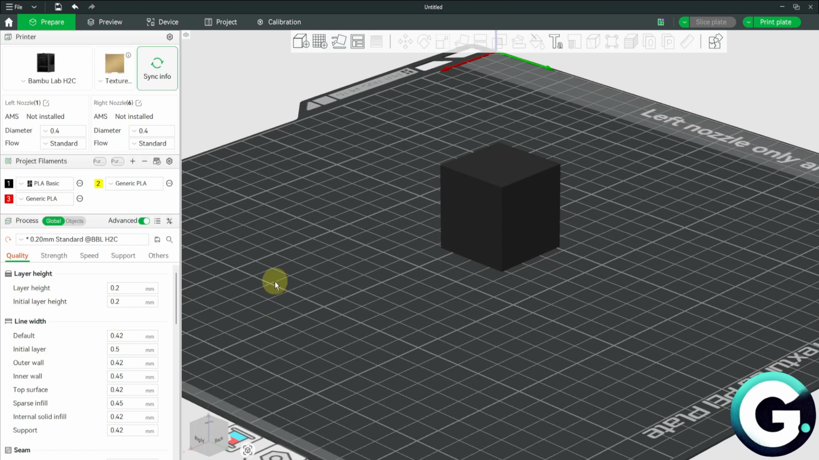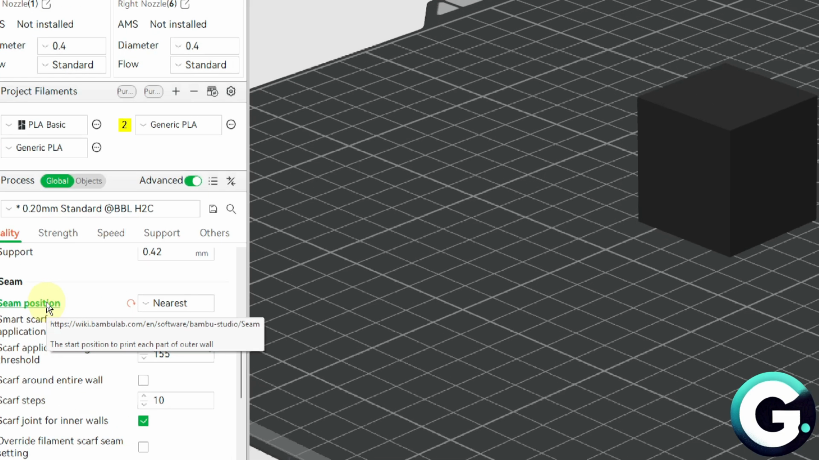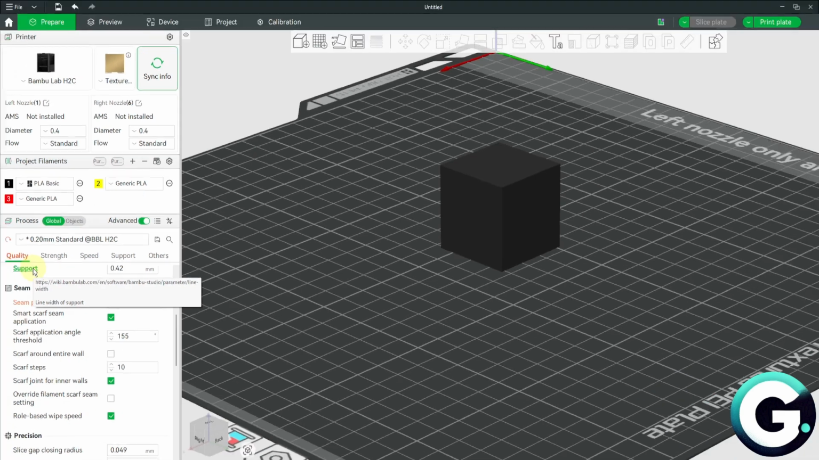So the easiest one is going to be using the nearest option for the seams right here. Just head over to the quality option, which is going to be at the sidebar. In here, navigate through seam and then select something like nearest. This will then place the seam onto the nearest corner.